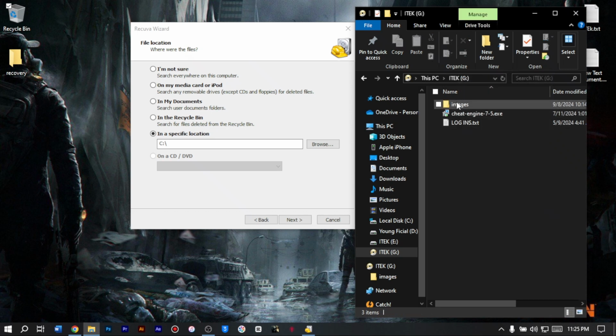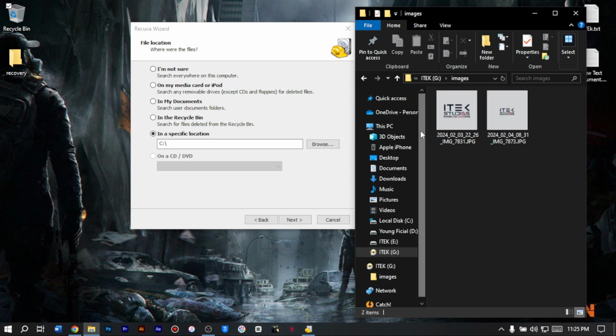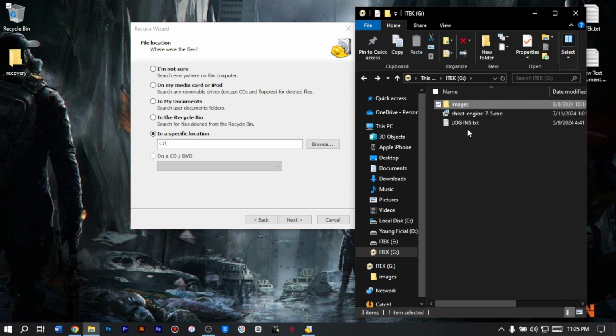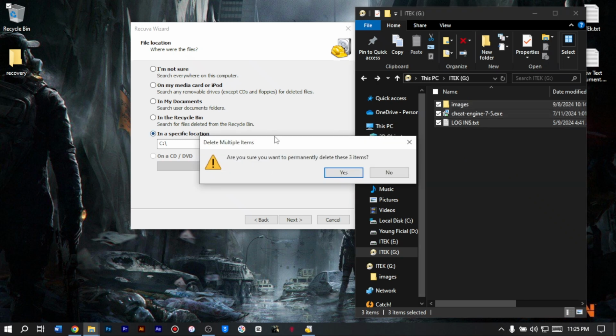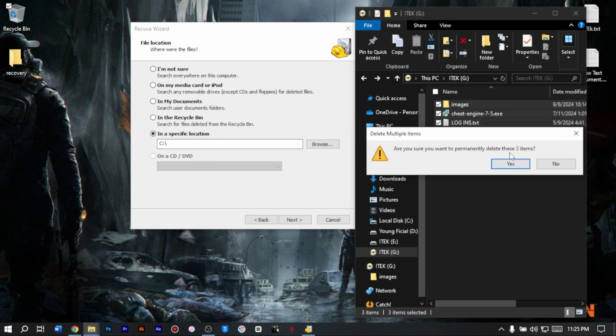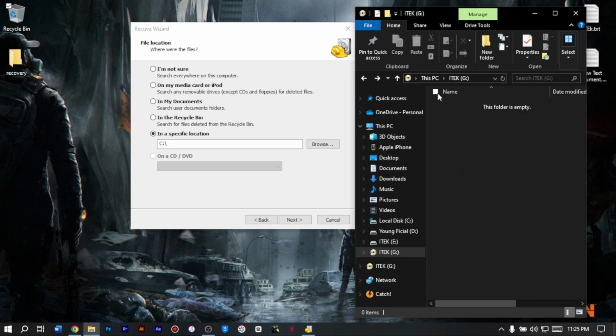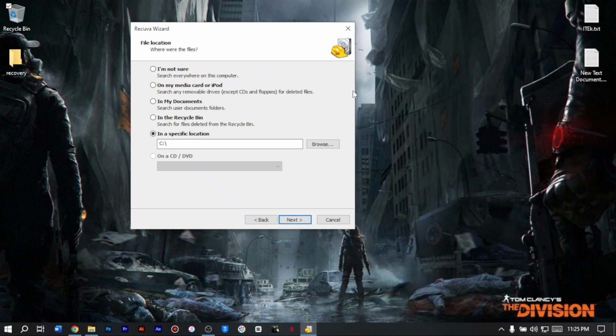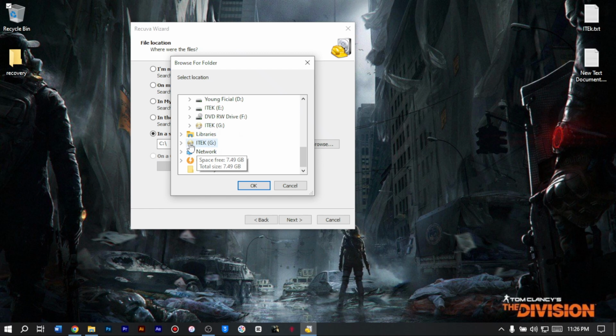As you can see, I've selected these files. I have some images here, the Cheat Engine software, and some text files. I'll just highlight them and delete them. As you can see, files deleted from a pen drive don't go to the recycle bin, they just get deleted straightaway. I've deleted the files and there is nothing on the drive. So I'll check the specific location box, click on browse, and select the location of the files, which was on my iTech drive.